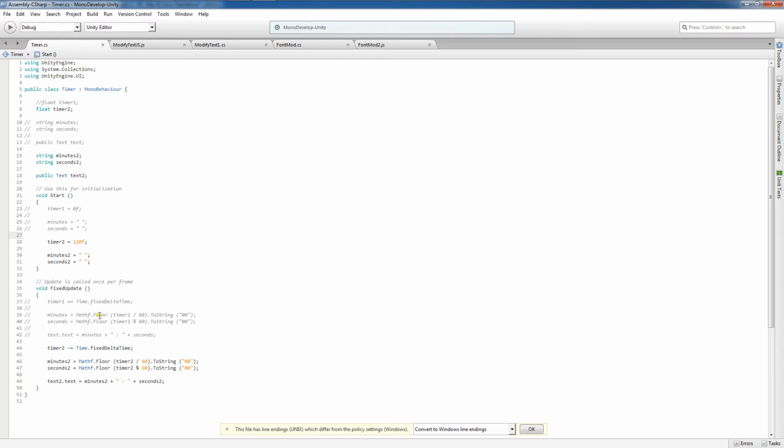Now, again, in FixedUpdate, timer2 here uses minus equals, instead of the plus equals that we had before, Time.fixedDeltaTime. Again, this is the same as before, except just with these new variables. We're rounding down the timer divided by 60 to replicate the minutes. And then we have text2.text, we're accessing the text component of it, equals this right here, just like we did for the first one.